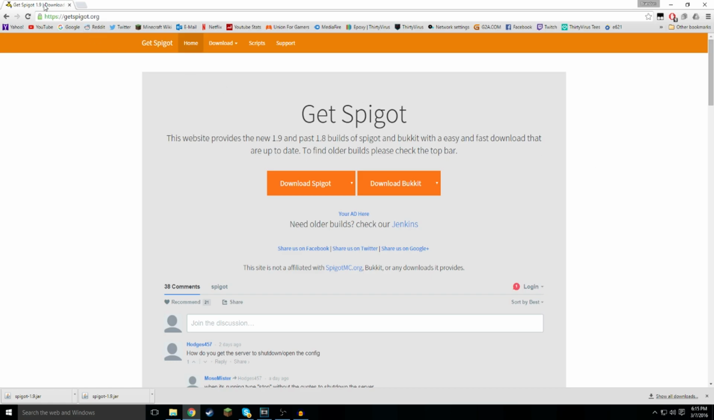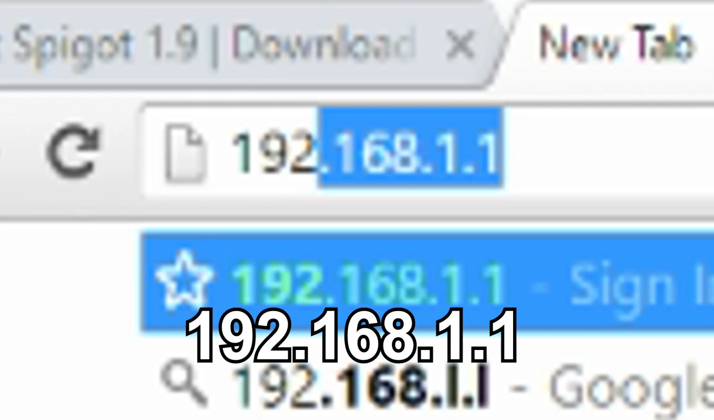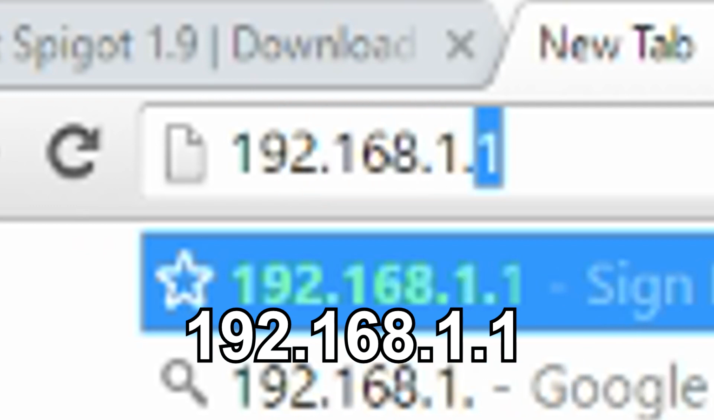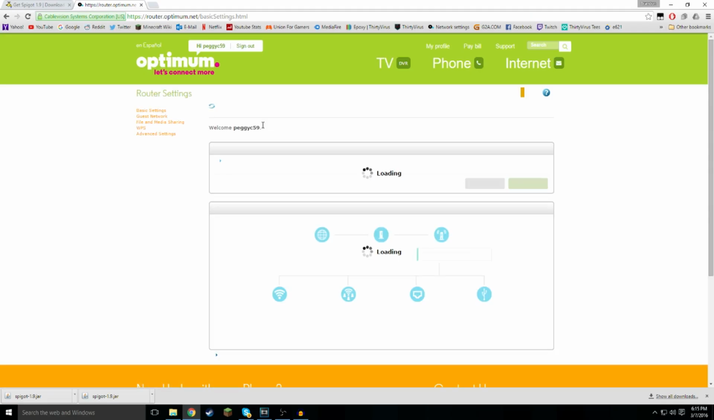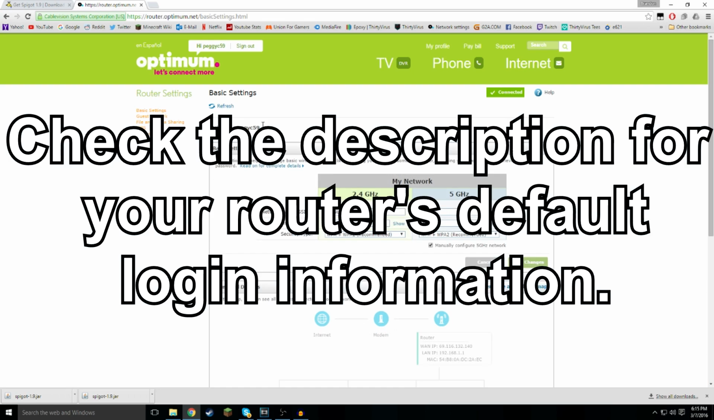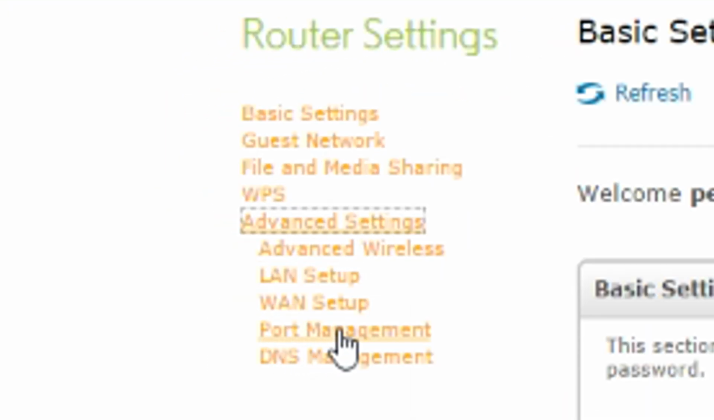So the first step to port forwarding is you have to go into any browser, it doesn't really matter, and then you have to type in the following, I guess you could call it a local IP address. So 192.168.1.1. Boom. And then that brings you to your router's home page. Now, as you can see, I'm using an Optimum router. So then we could go to Advanced Settings, Port Management.